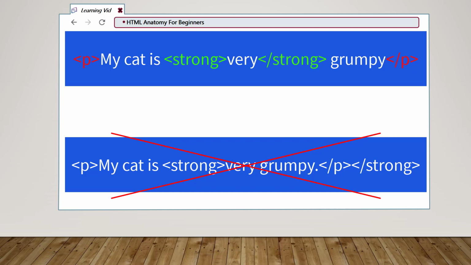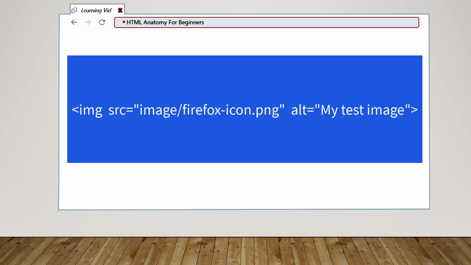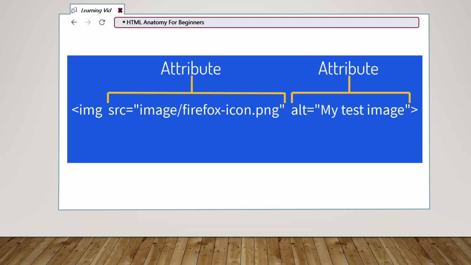So don't do it. Empty elements. Some elements have no content and are called empty elements. Take the img element that we already have in our HTML page. This contains 2 attributes, but there is no closing img tag and no inner content. This is because an image element doesn't wrap content to affect it. Its purpose is to embed an image in the HTML page in the place it appears.